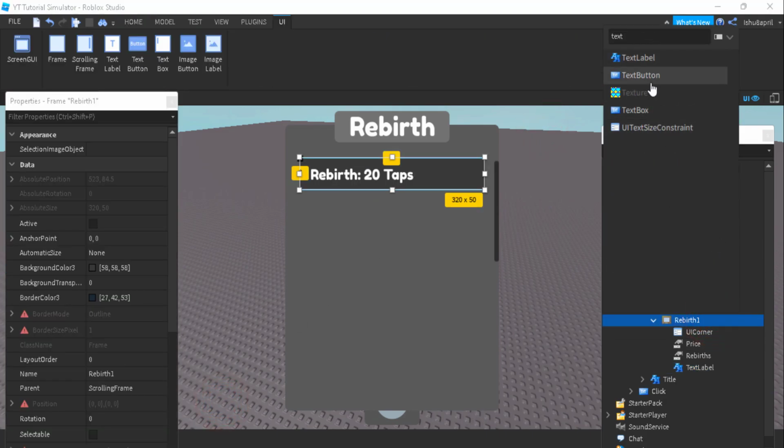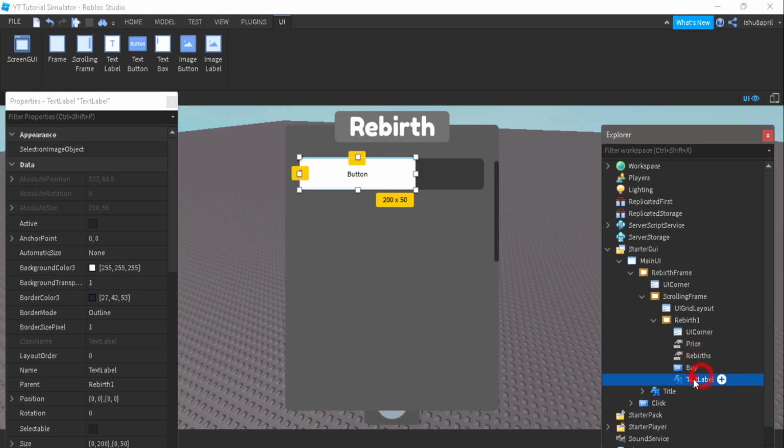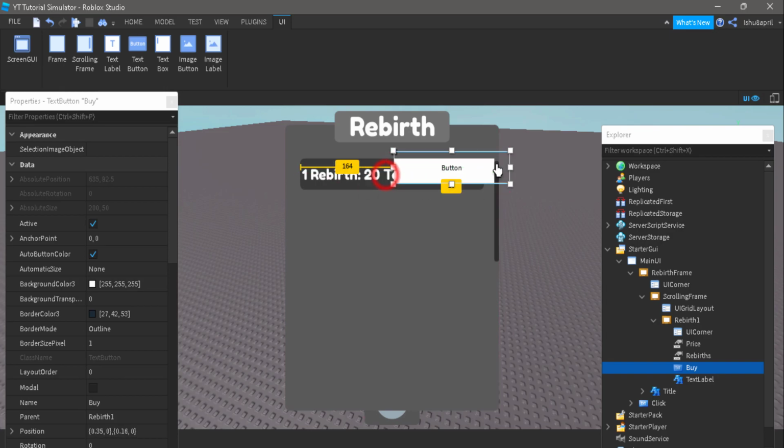Make a text button. Name it Buy. Actually, I'm just going to leave it a text label. Keep this buy button here and make it a little smaller.